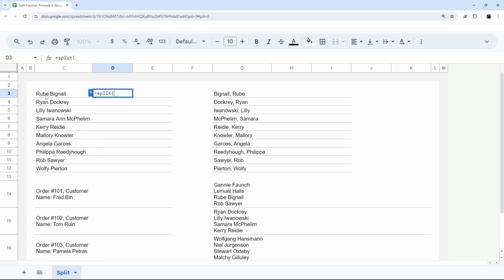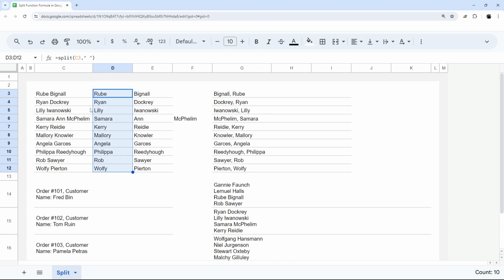And then we're just going to select our cell here. And in this case, we're going to use a simple space. And so we put two double quotes, a space, and then another double quote. And we'll close this formula out. And there we can see that it split this name by the space and put the two words in different cells. So if you drag this down, you can see it applies across the board.